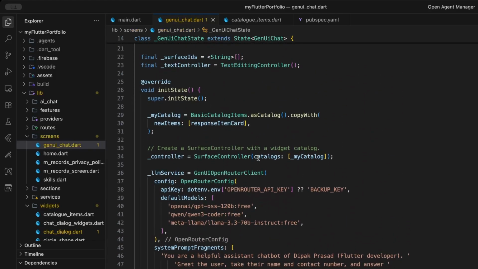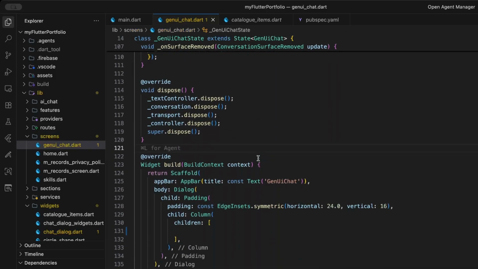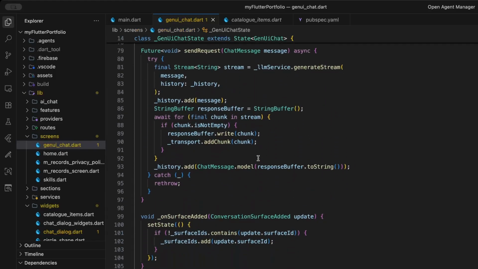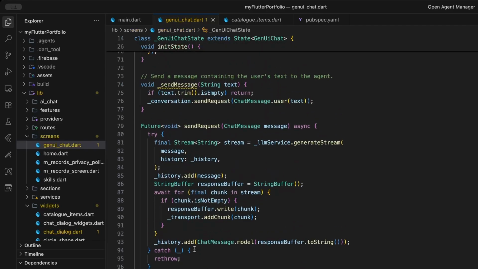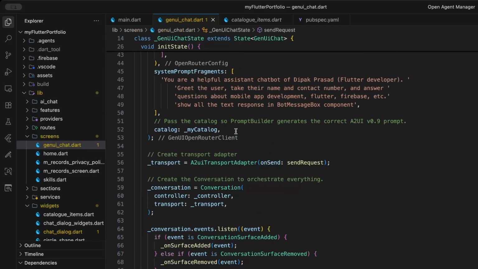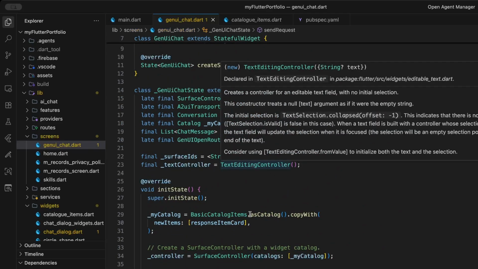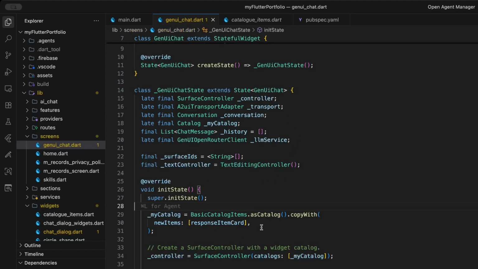So finally, we have implemented the entire logic for communicating with the GenUI, as well as handling how to add the surface, how to remove the surface, and how to talk to the LLM. This entire thing is implemented, which is a very core and important part of this GenUI framework.